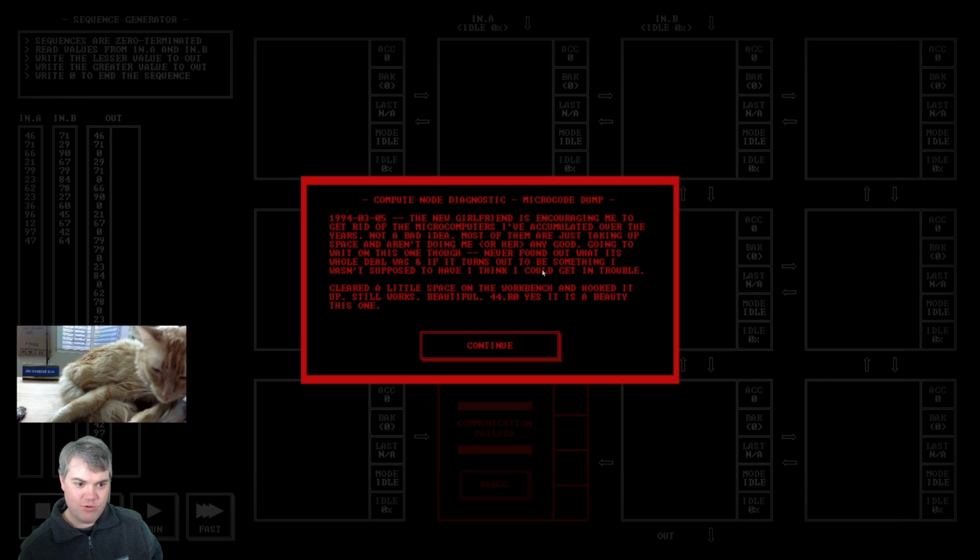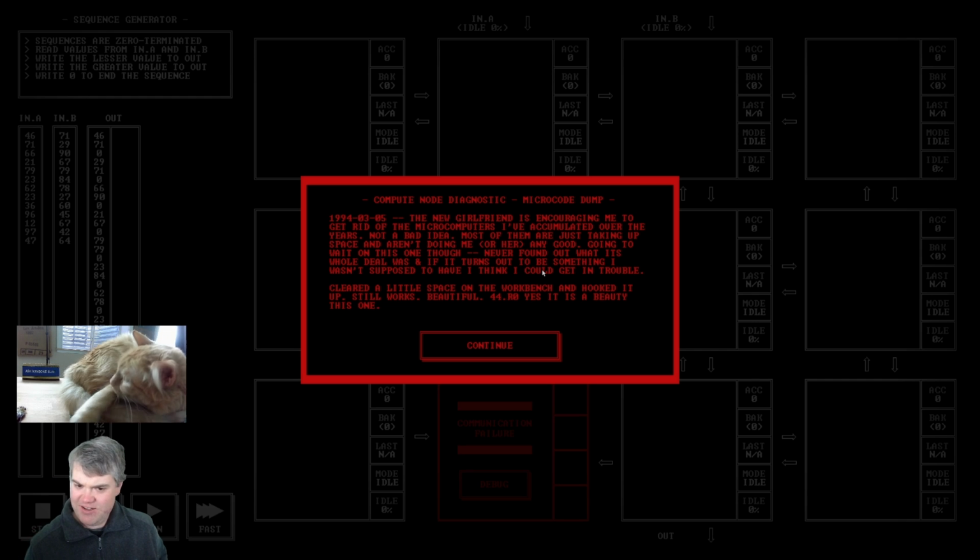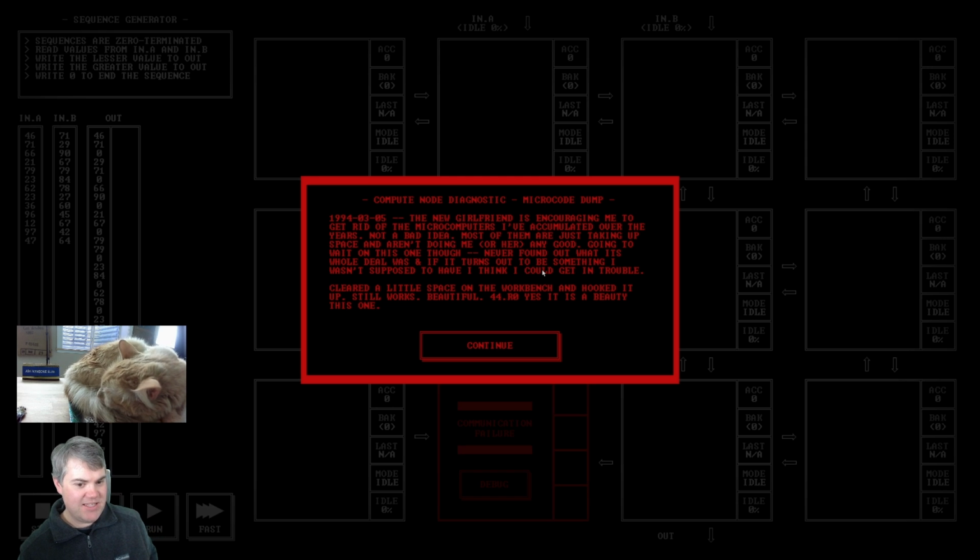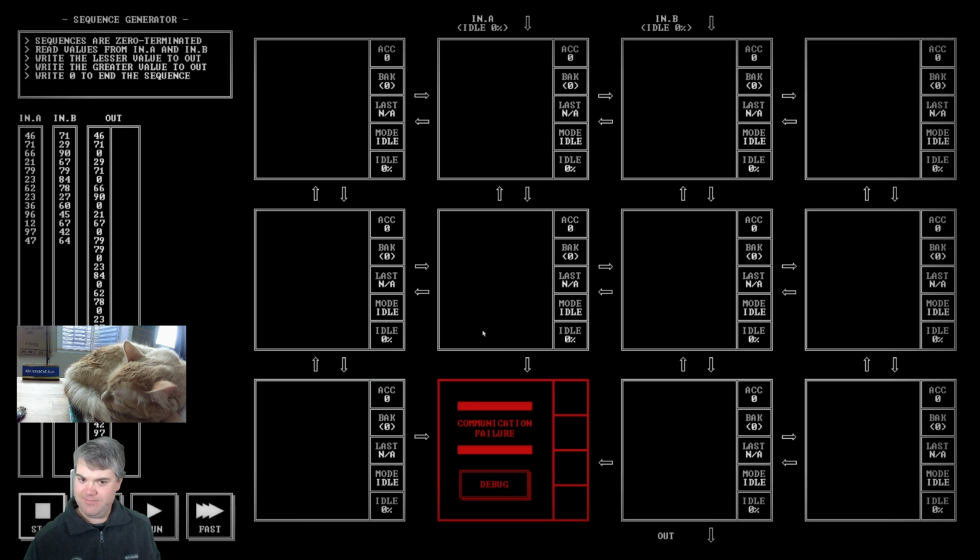Never found out what its whole deal was, and if it turns out to be something I wasn't supposed to have, I think I could get in trouble. Cleared a little space on a workbench and hooked it up. Still works. Beautiful. Yes, it is a beauty, this one. Okay. Oh, that's interesting. We only get a few ins and outs.